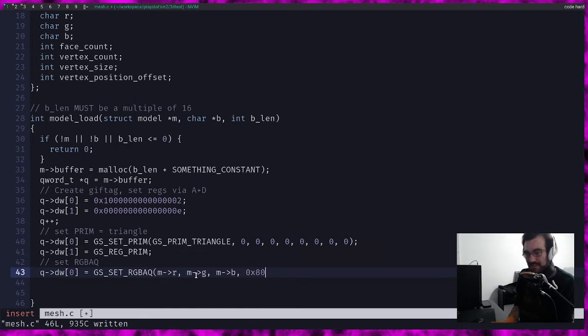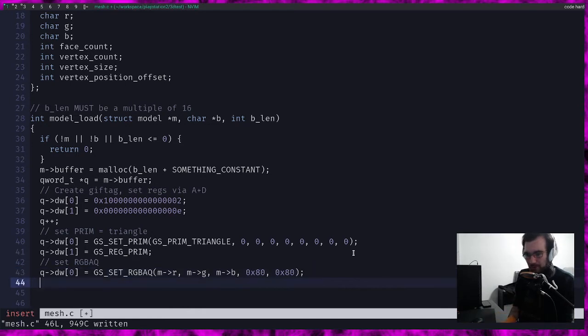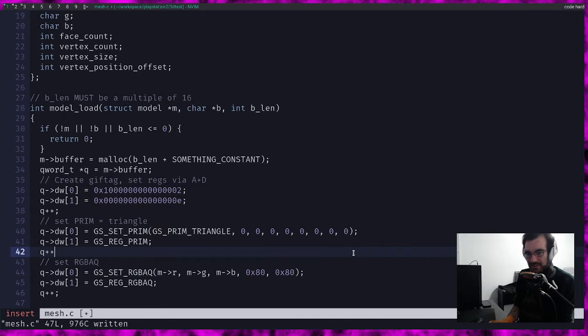RGB. We have to set the alpha to something. We learnt in the previous episode that when you try and draw transparent triangles, it doesn't go well. And then this Q value we can pretty much just set to whatever, but we're gonna go with 80 for now. Beautiful. And then QDW1. We're telling it that we're setting the RGBAQ register. Beautiful. Q++. So we also need a Q++ here.